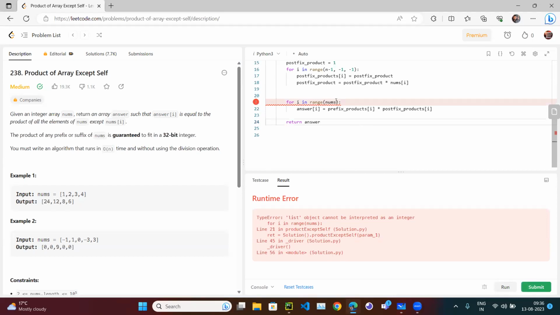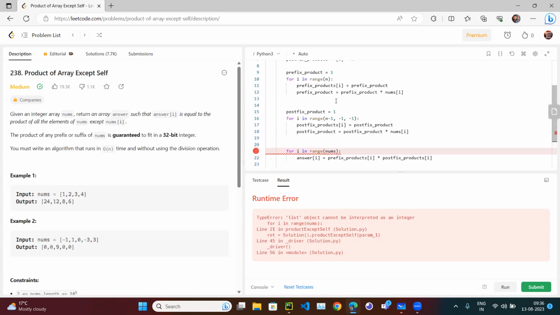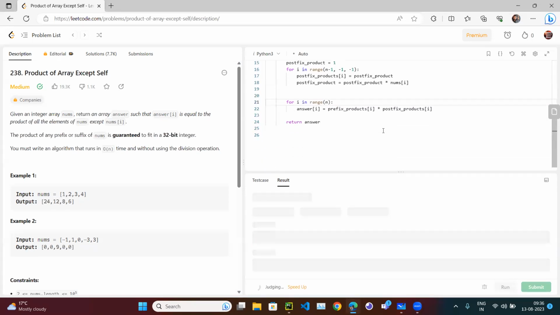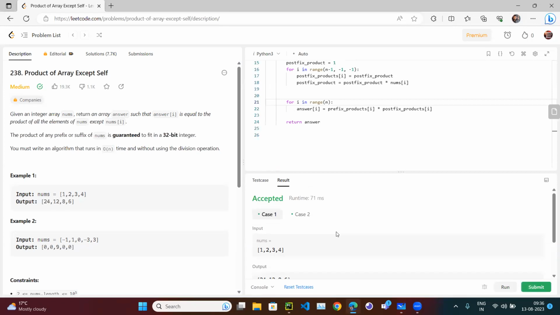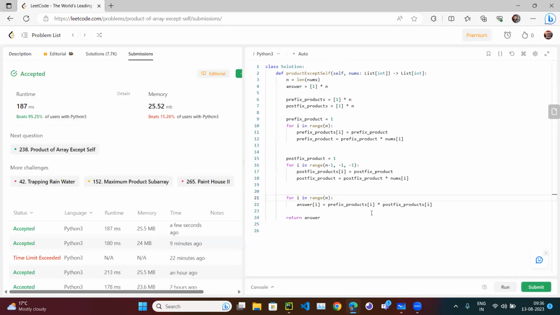List object cannot be interpreted as an integer. Okay, so here it should be n. Okay, so our sample case has been submitted. So let's try to submit all the test cases. So our solution has been accepted.